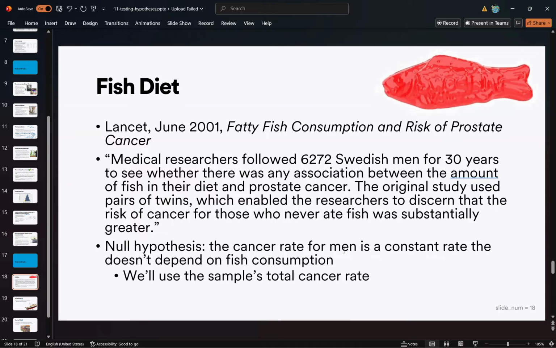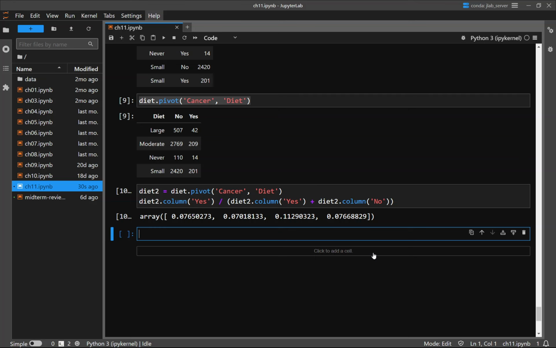There was no reason, right? It was just completely due to chance. Fish had nothing to do with the equation. The cancer rate for men is just completely constant, has nothing to do with fish consumption, all right? So we need a number.